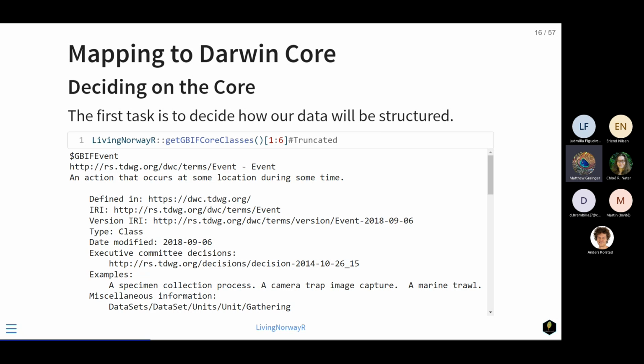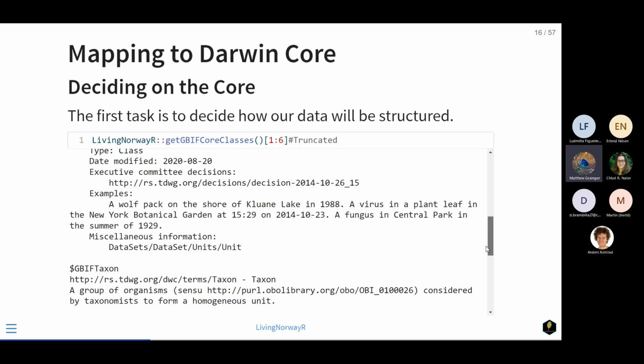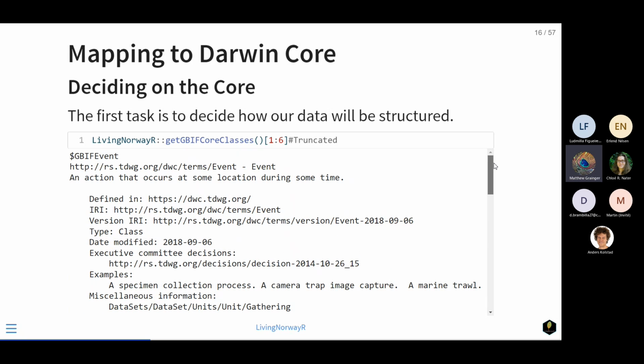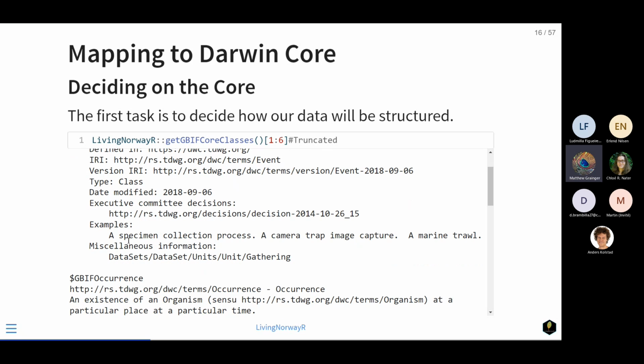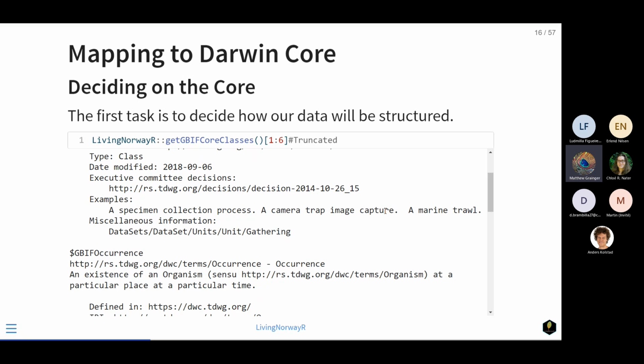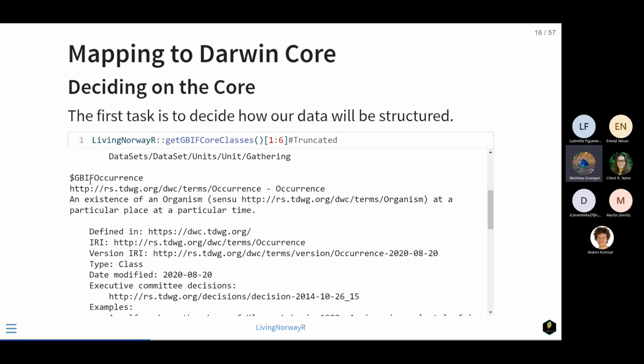So the LivingNorwayR package gives you a function to call in all the different core classes, and there's quite a few that are available. So you could look at those and run down the list of different core classes. You can have a look at the definition. So here we've got a GBIF event core. That's a class, and it's an action that occurs at some location during some time. The examples are things like camera trap capture, marine trawl, some sort of process that leads to collection. And then the other core you can have is a GBIF occurrence.